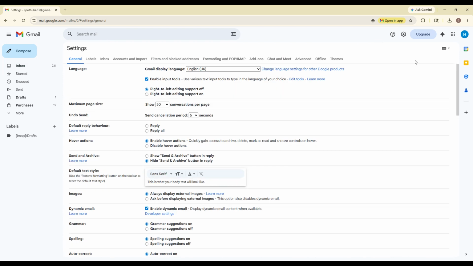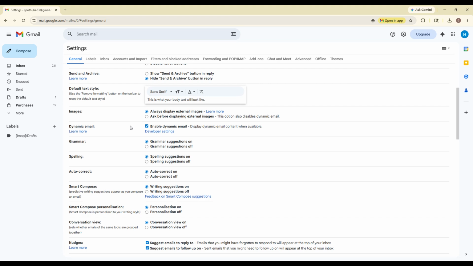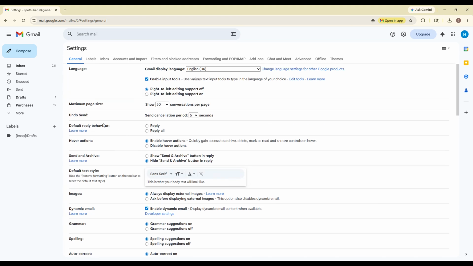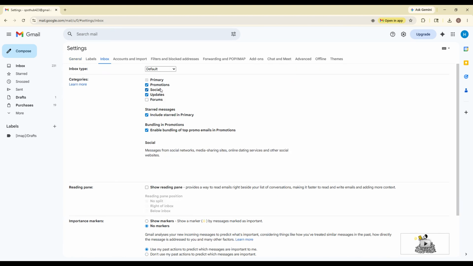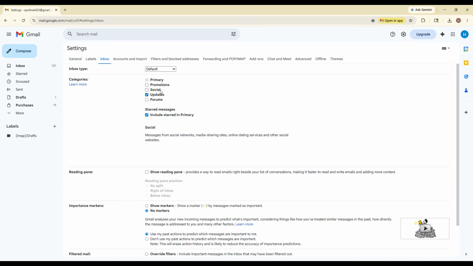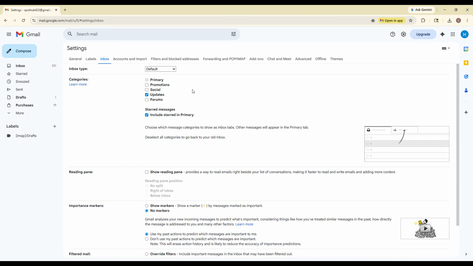On the general settings page, scroll until you find the inbox type section. Here, you'll see an option called customize. Click customize to adjust which tabs appear in your inbox. In the list, you should see tab options like promotions and social. Simply uncheck promotions and social if you want those tabs removed from your inbox view. This won't delete your emails, but it will stop Gmail from separating them into those category tabs.